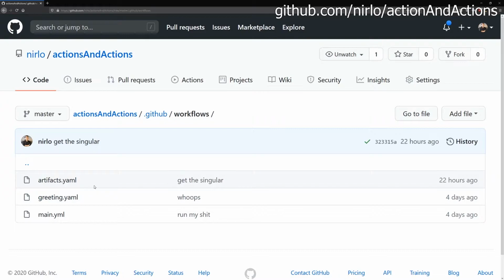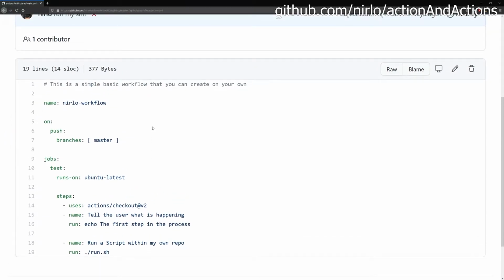I have 3 workflows here. The most basic one is this main.yaml one. The most simple, basic workflow that you could create on your own. You have to have a name, you have to have an on, and jobs. These are the 3 things that you need in this file, the name of it, so that way GitHub Actions knows what's going to be running. You need to know when this is going to run, which is this on.